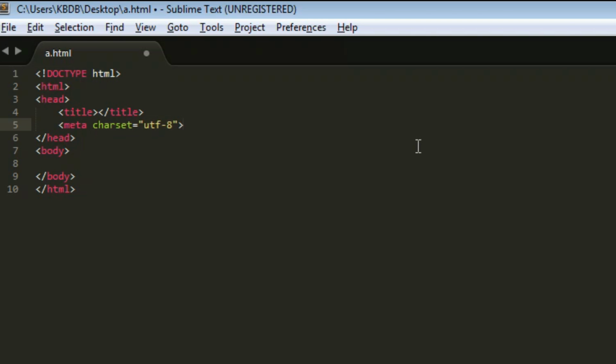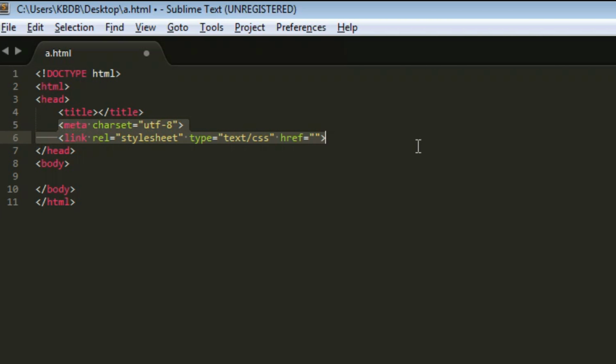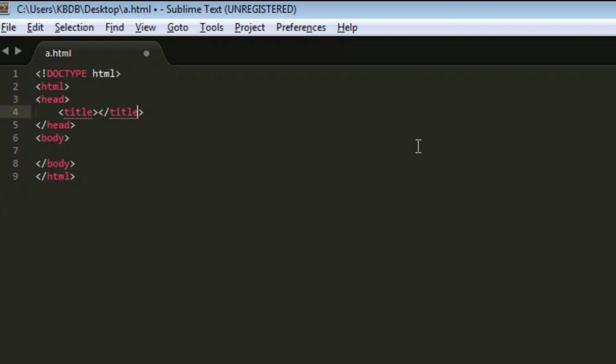Meta tag is a standalone tag. Then also link tags are used to give links for the CSS style sheets. And then also the head has a title tag. The title tag will have, obviously you know it, the title of the HTML document. But where does the title show?